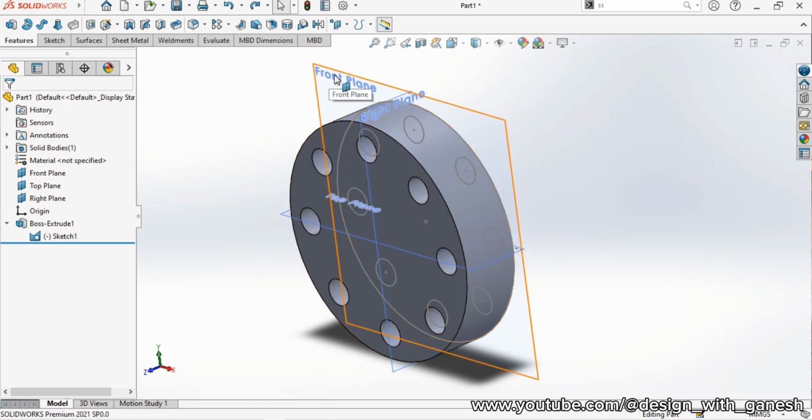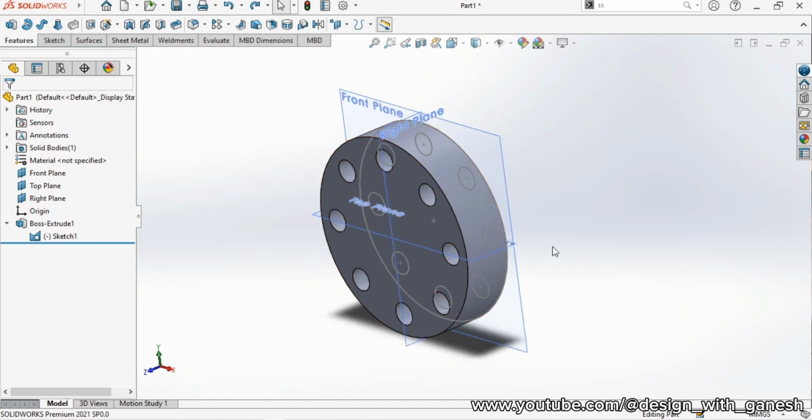So what will happen, what we have to do is, you may think I have to draw this sketch again on the top plane and again extrude, but that's not the correct way. SolidWorks also offers us the option to change the sketch support even after completing the model.